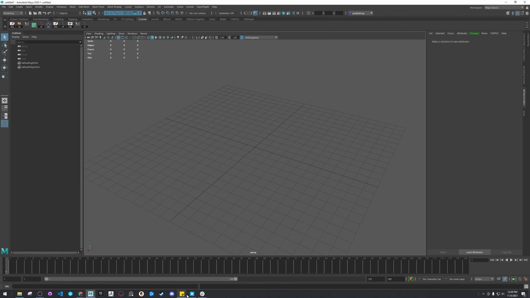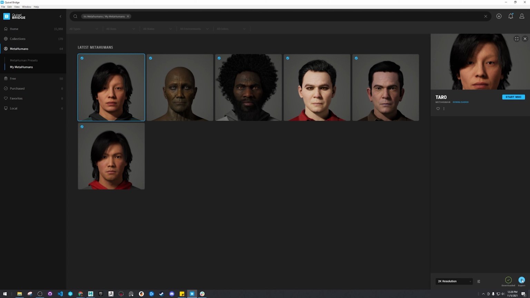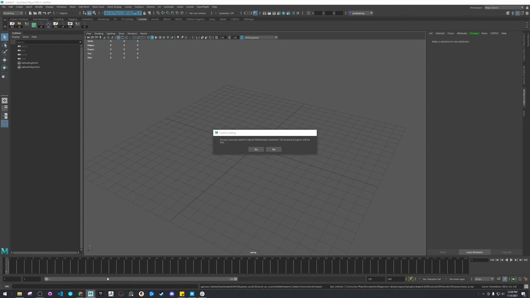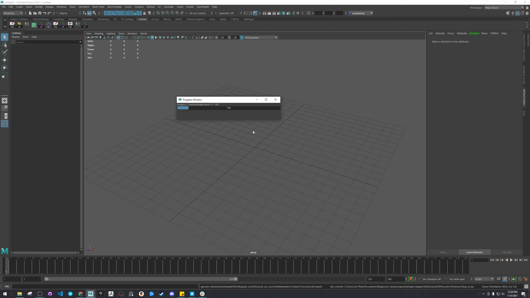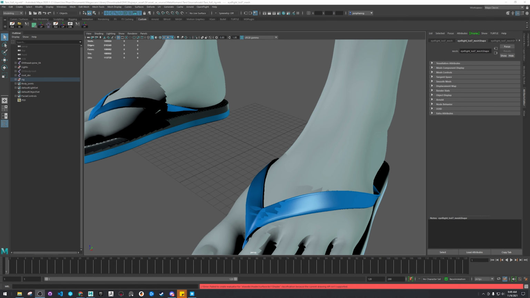Let's go back to Bridge and export it. Should work this time. Okay, and you're going to overwrite this empty projects. So press yes. Okay, so now we're in Maya and everything is imported.